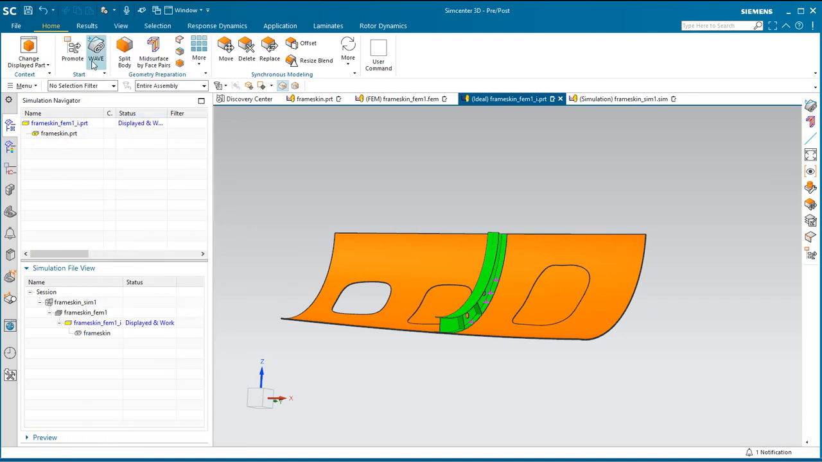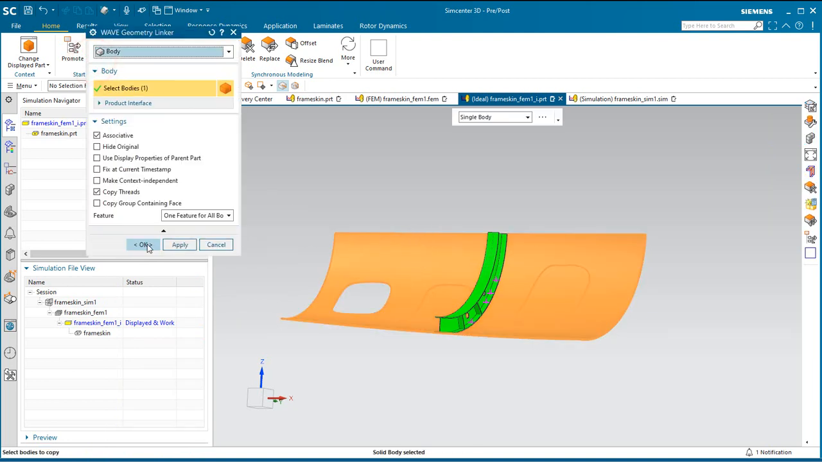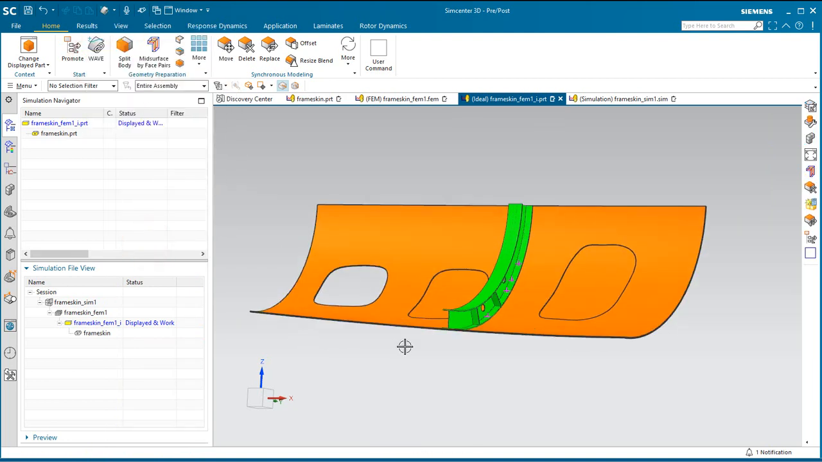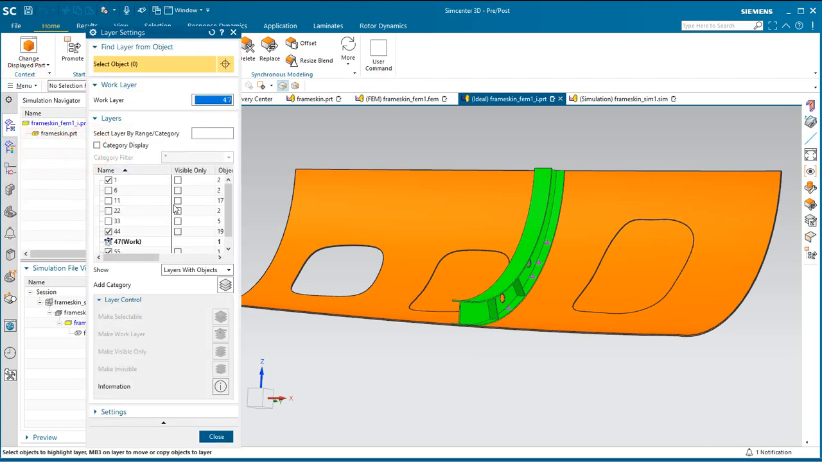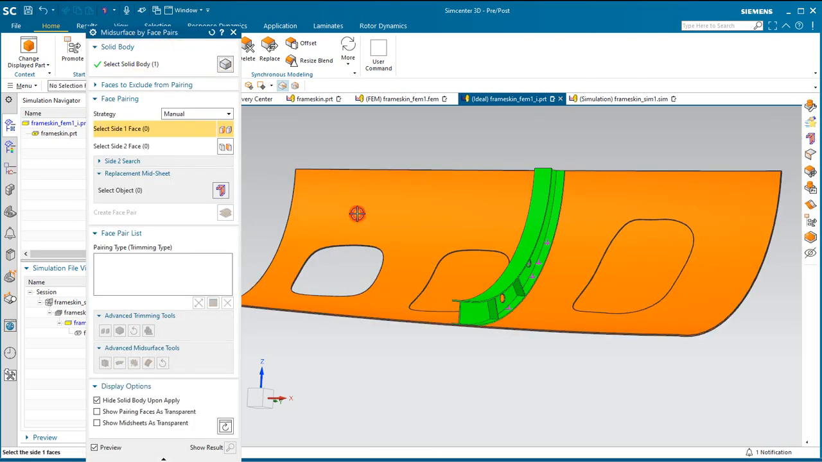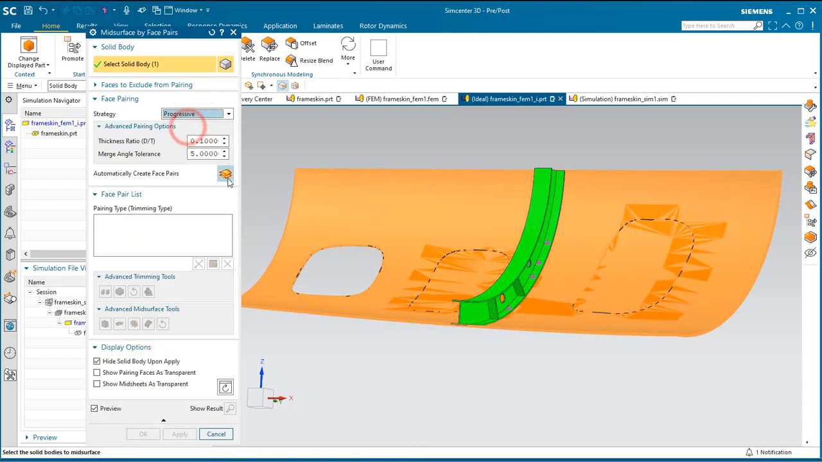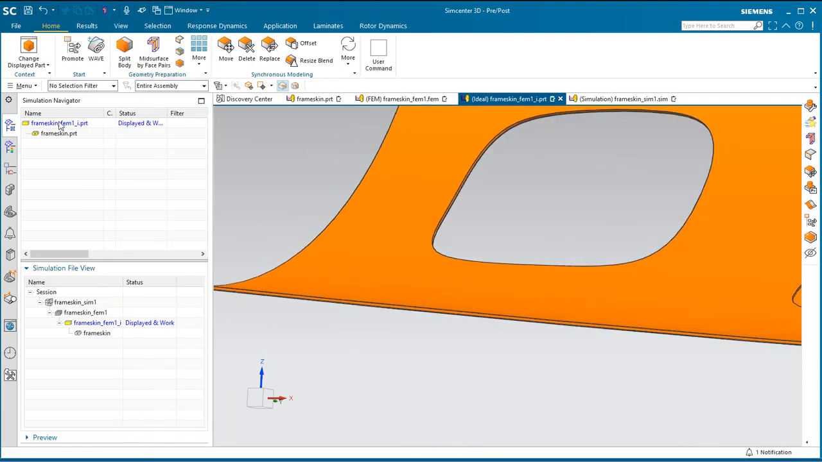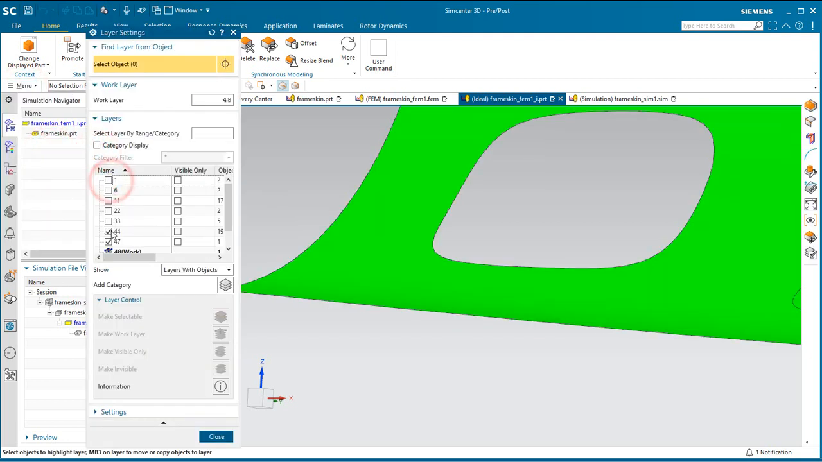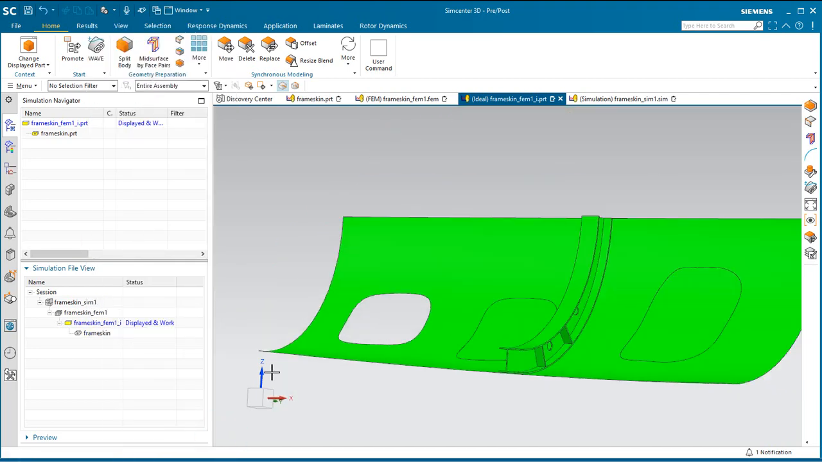So next we'll put the skin, we'll wave link it onto layer 47. And we put the frame earlier on layer 55. So we'll create a mid-surface on layer 48 of the skin. And so that we can see that mid-surface, let's go ahead and adjust the visibility of the other layers to turn off the original geometry. And there you can see our mid-surface.